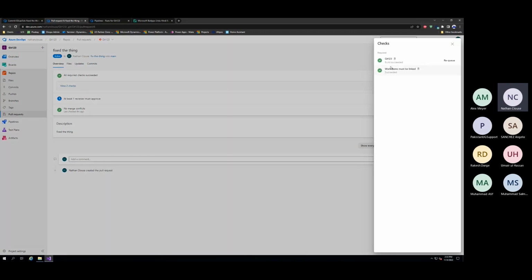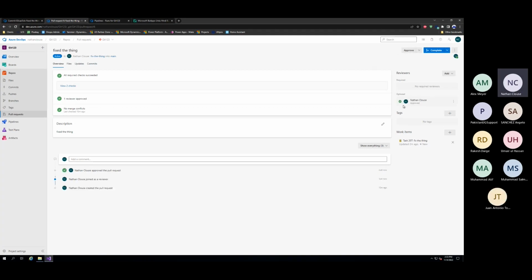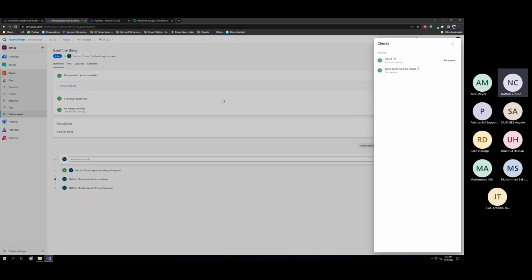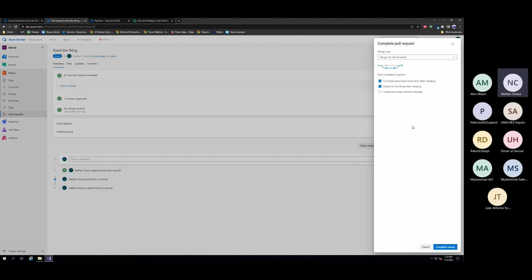I had 2 checks. I have to have a successful build. So at a minimum, the code that I committed will build. It is linked to a work item. Right now, I do need to have an approver. So I'm going to approve this. So I've got my 1 approver. I'm allowed to approve my own work. I have no merge conflicts. I have a successful build. And it is linked to a work item. I'm going to go ahead and complete this.